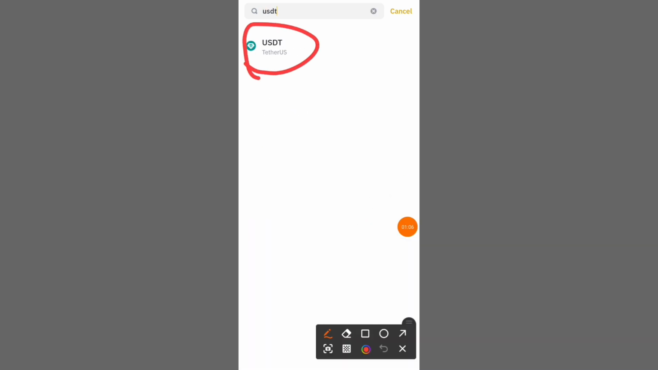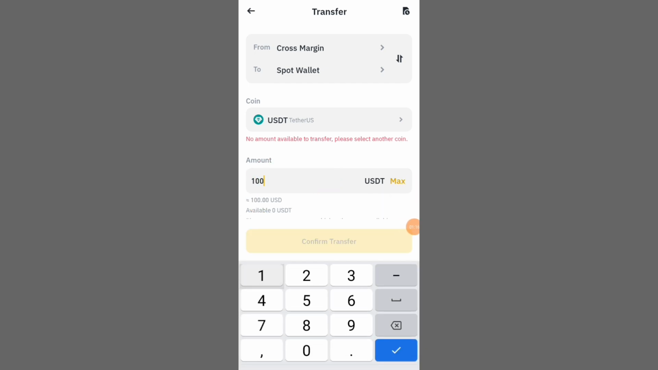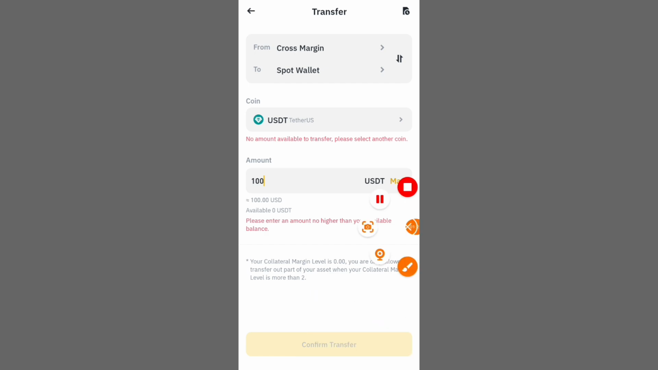Then you have to click on USD here again. Then the amount of dollars you want to transfer, you need to enter that amount here. So here I am entering $100. After that, you need to transfer here. Click on it and the transfer will successfully go from cross margin to spot wallet. So on Binance, you can transfer your funds from cross margin to spot wallet like this.